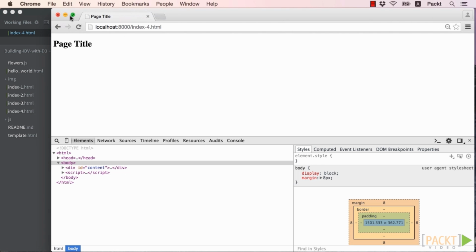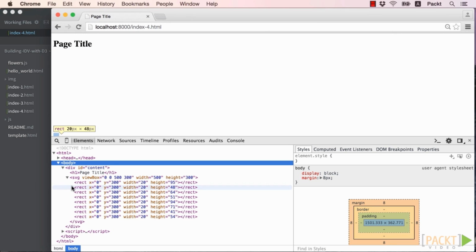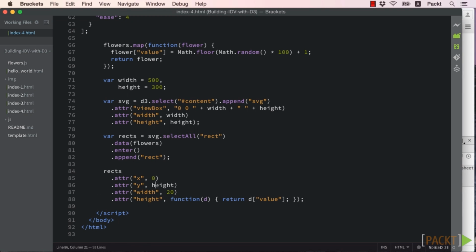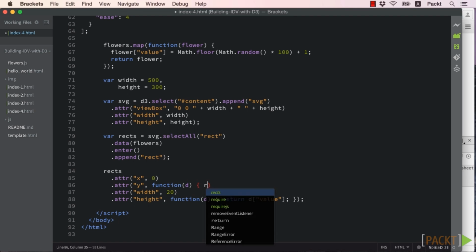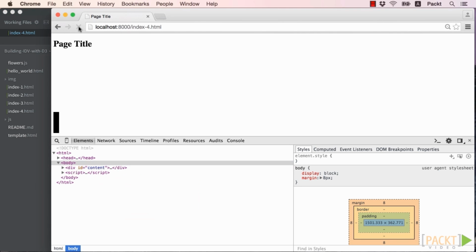Now, let's refresh the page. Uh-oh, there's nothing there. This makes for a good debugging moment. If we open the inspector and take a look at our rectangles, we'll notice that they're all off the screen. This is because we've set the rectangle's y values to the height of the canvas. When the height attribute is applied, they get drawn down off the bottom of the canvas. So to fix this, let's make our y value the height of the canvas minus the value of the node. Save and reload. Now we see a rectangle on the page.